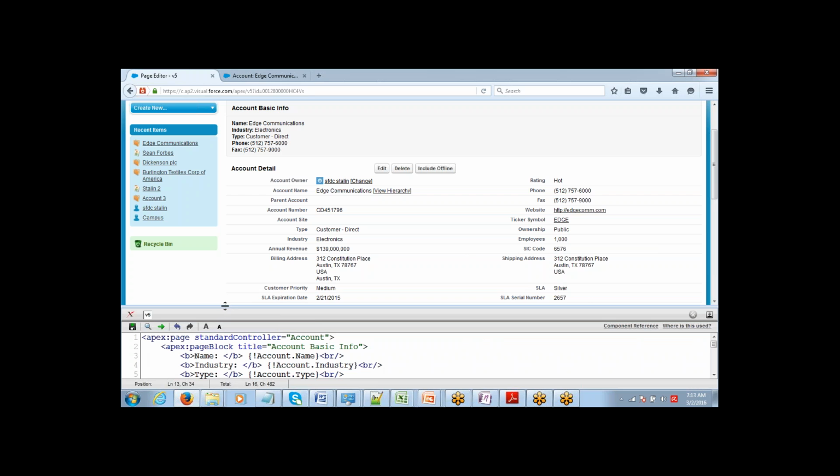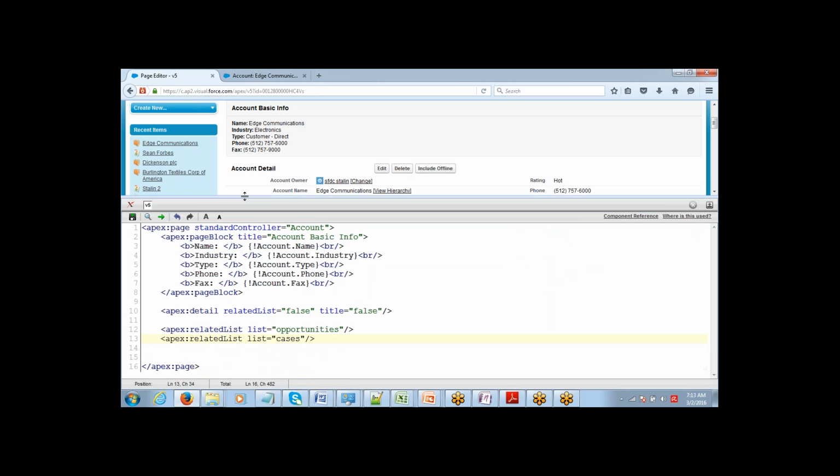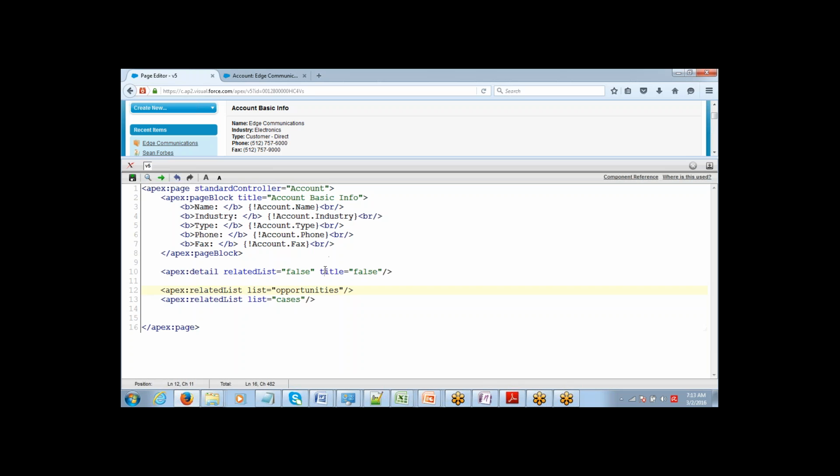All we have to focus on is the best way of displaying the data which can be used by the end users. We don't have to spend too much time on controlling the styling of the page, right? So we just looked into three components: the page block, the detail component, and the related list component. Now there's a small thing, I don't know if you guys noticed. The list name is opportunities, and here the list name is cases.